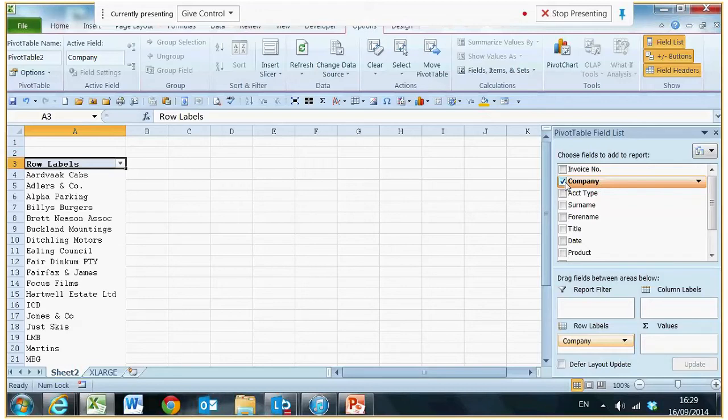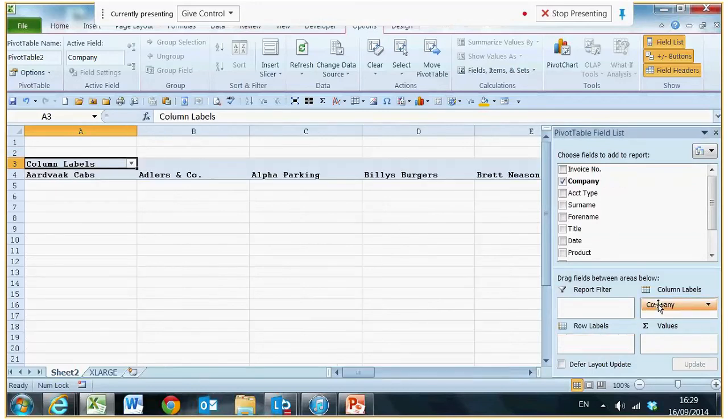If that's not where you wanted the information, maybe you wanted the customers across the top, you pick up this company row label by moving to it and dragging it to column. It's not going to look very good because I've got too many customers. So I'll put it back again. Just click and drag.